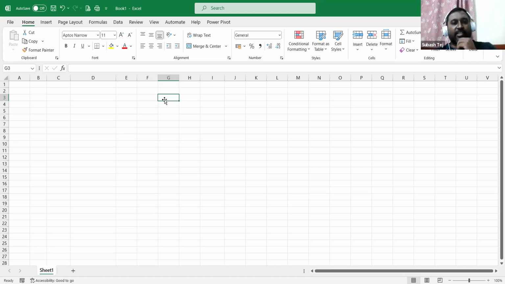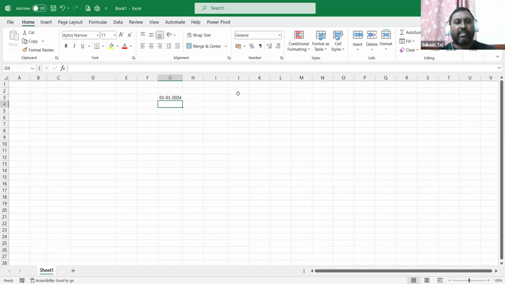Fine. Next, can I extend this kind of fill the series to date format also? Anyone? Can I? Yes, sir, we can do it. Okay. Now, suppose I write this date, 1st January 2024. If I select this and drag, what is the expected result?